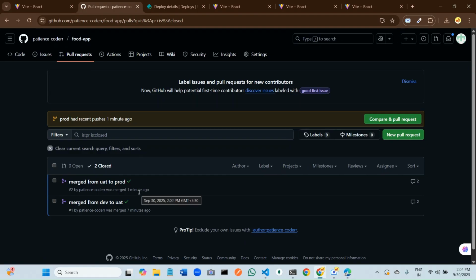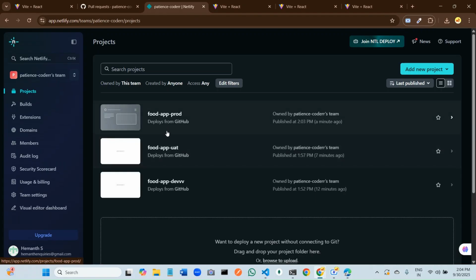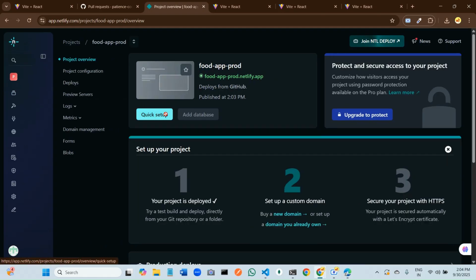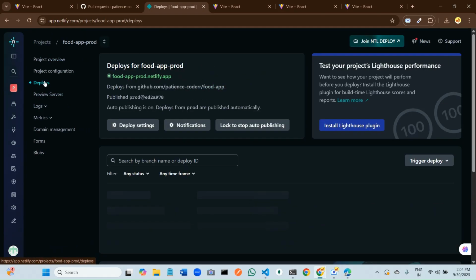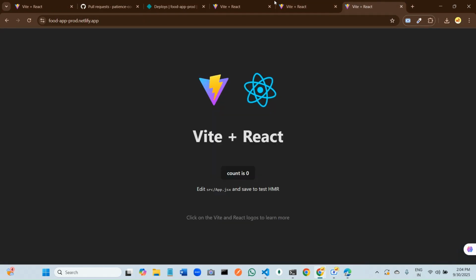Now if I go to Netlify and go to projects, this is the URL for our production environment, right? Food app prod. If I click on this and go to deploys, as you can see, it has successfully got published. Now if I go to the production URL, which is this, and click on refresh, this content will get replaced. As you can see, our production URL is also changed with the new features.